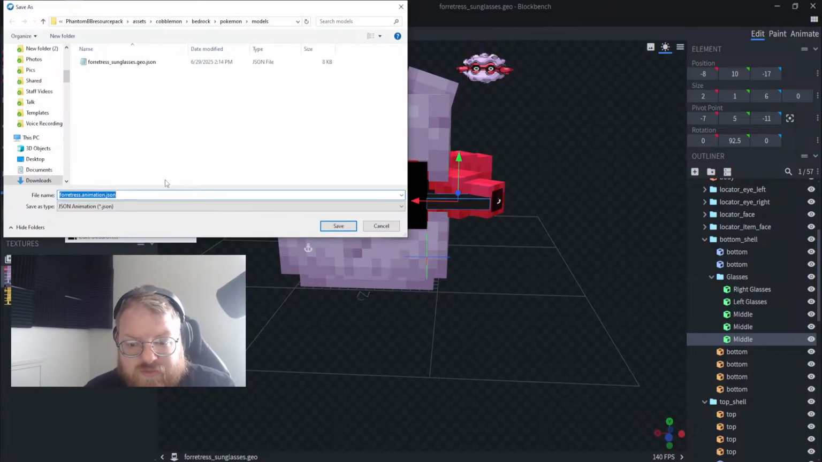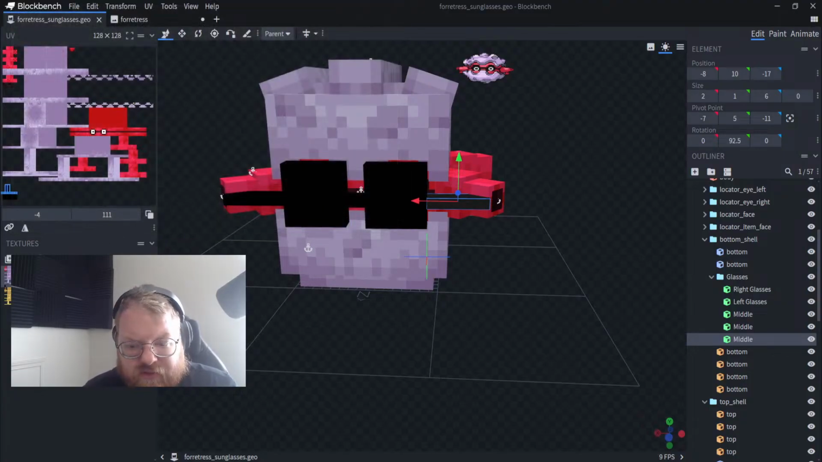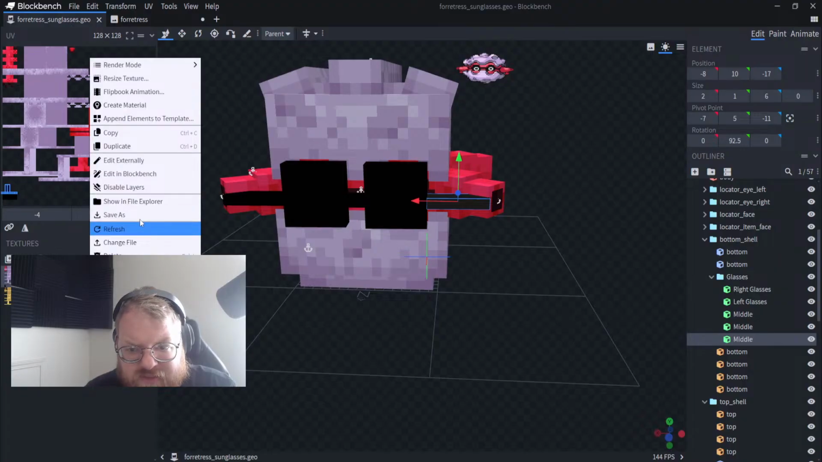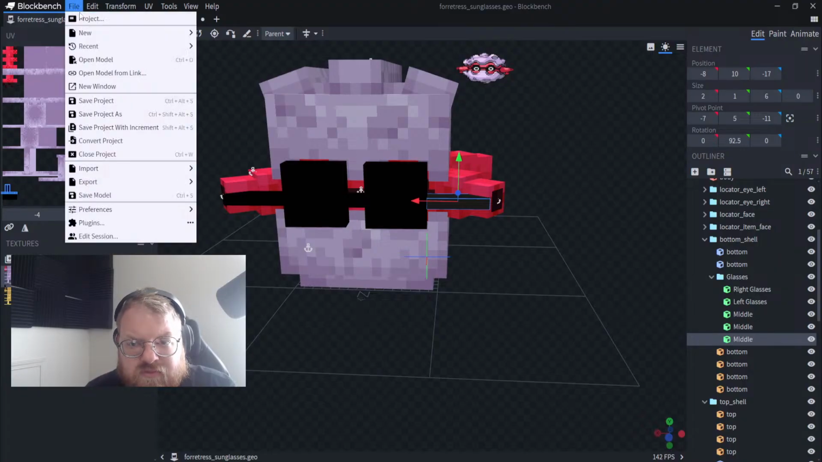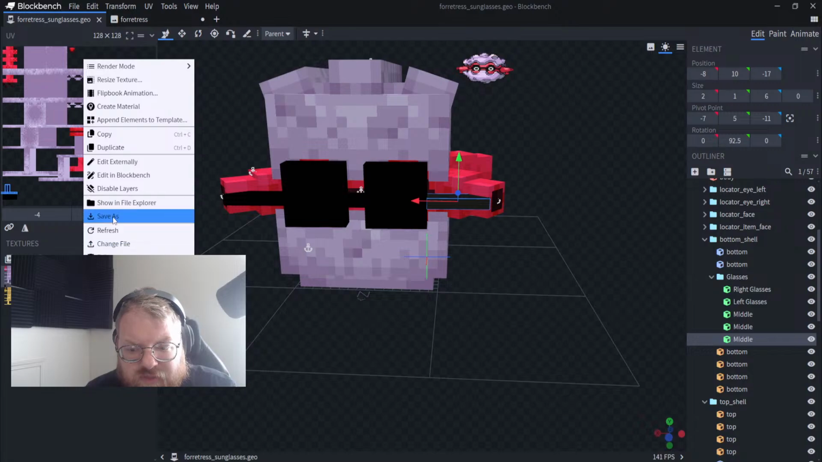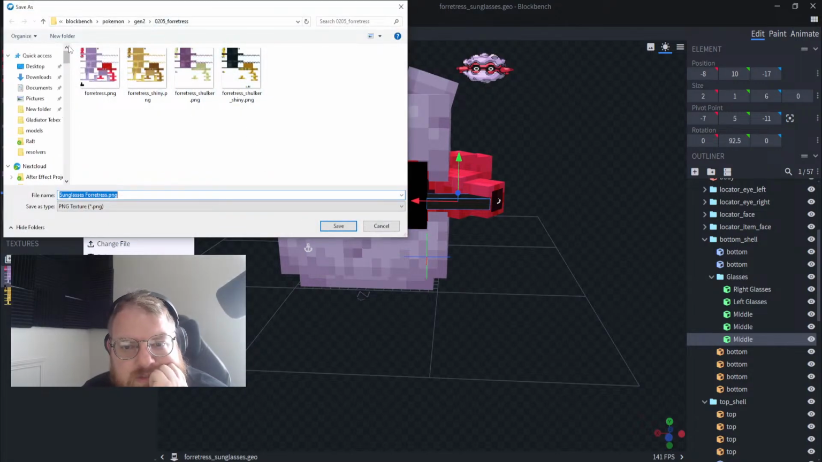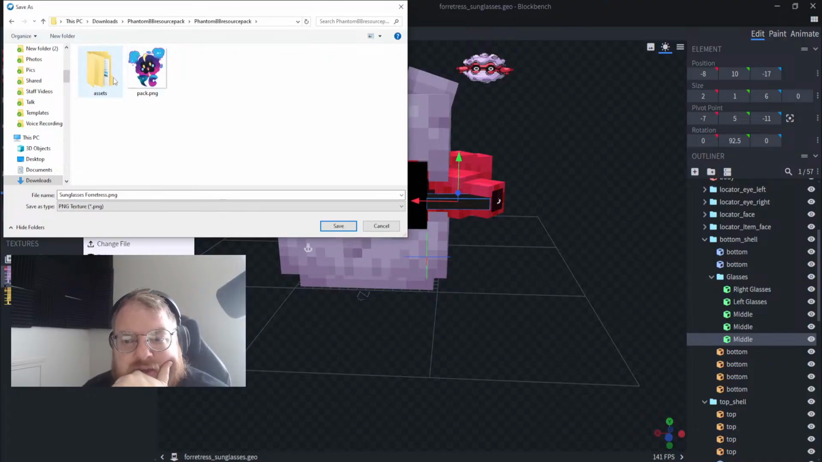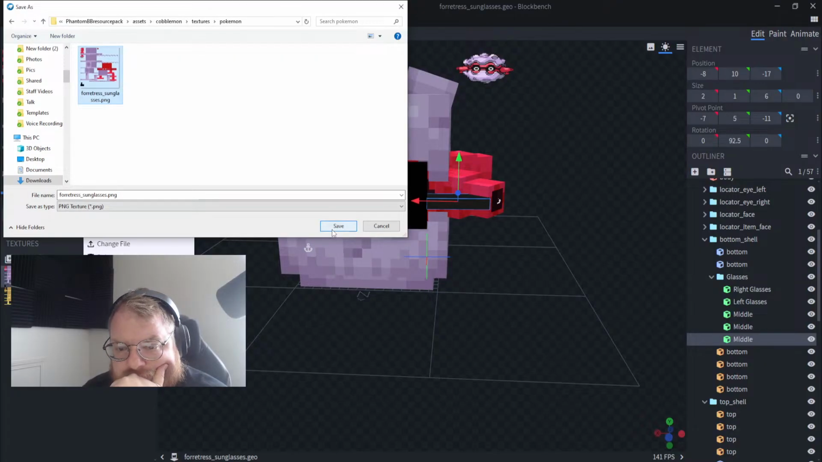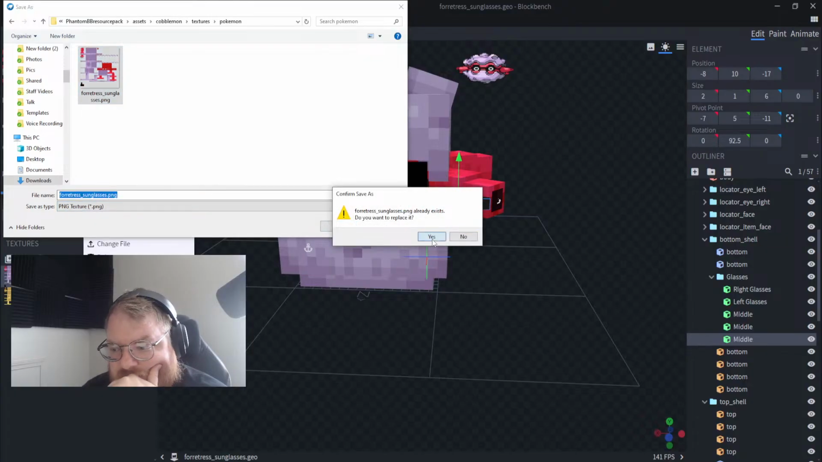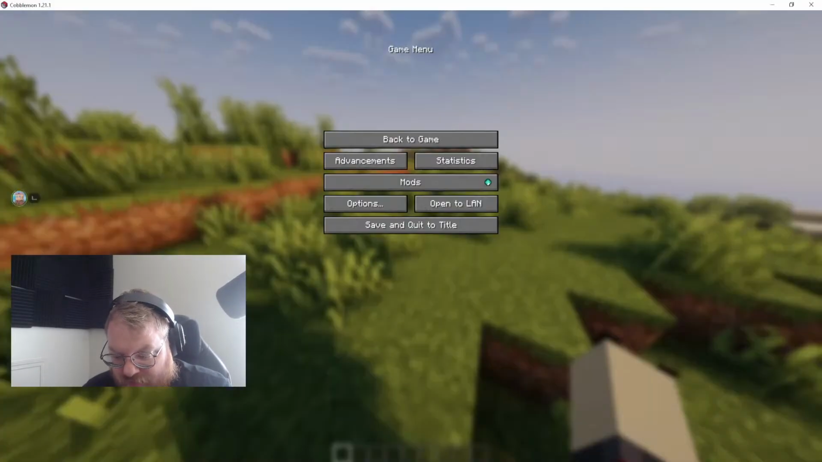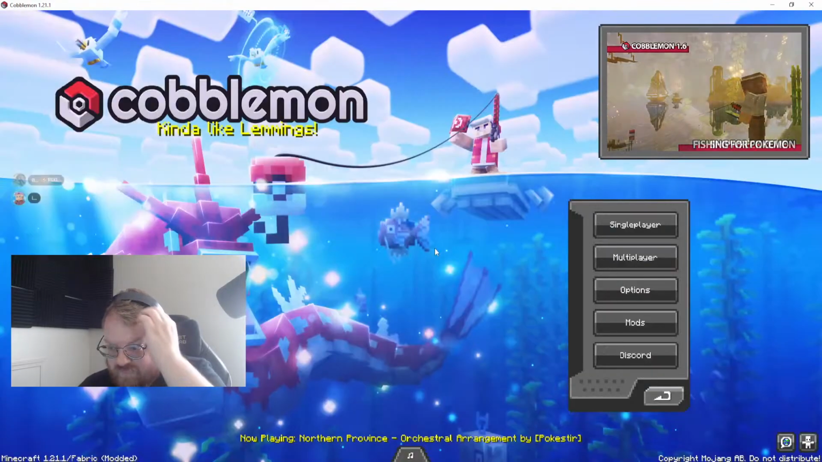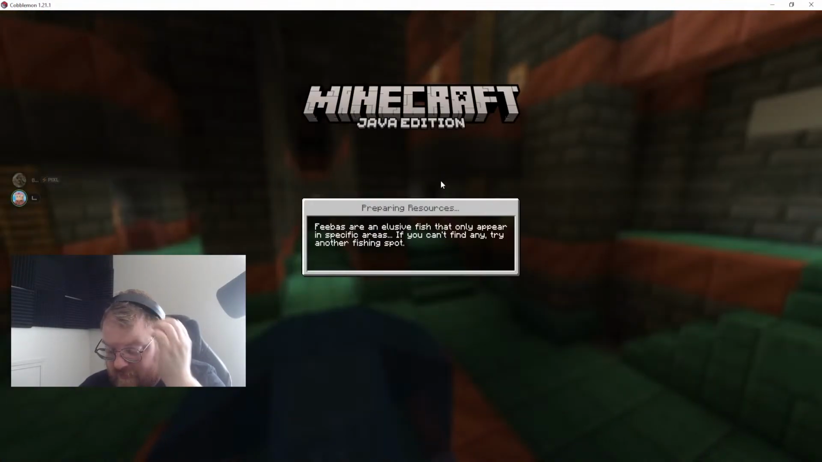And then we need to save the model. Okay, we exported the geo. And then what do we do to get the PNG? You right click your thing on the left and it says save as. Okay, that's what it is. And then that one we put into the resource pack as the texture. Okay. And then since that's the resource pack, we should be able to just reload it and not have to do the bat.